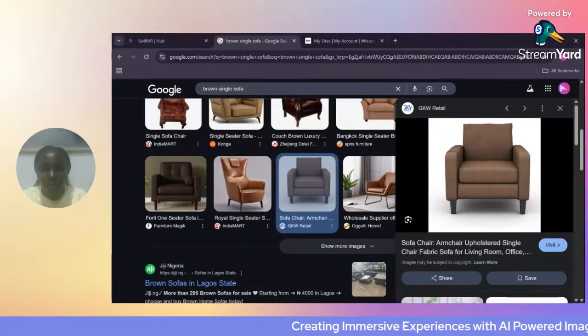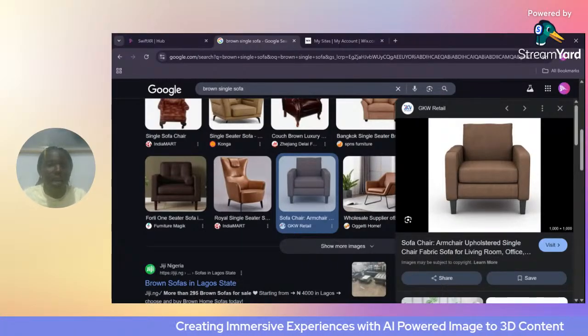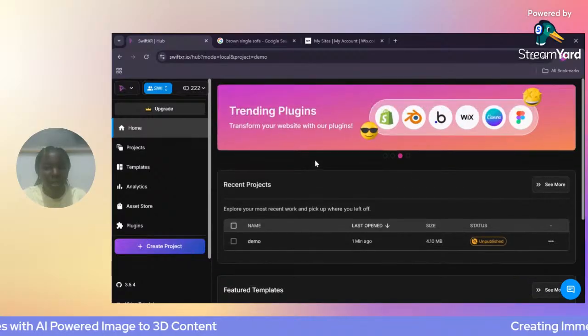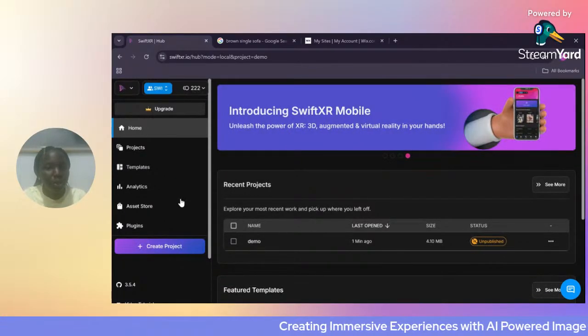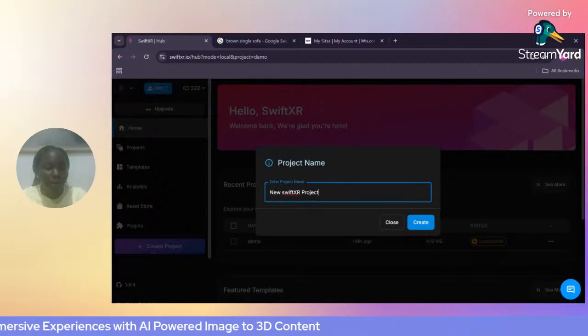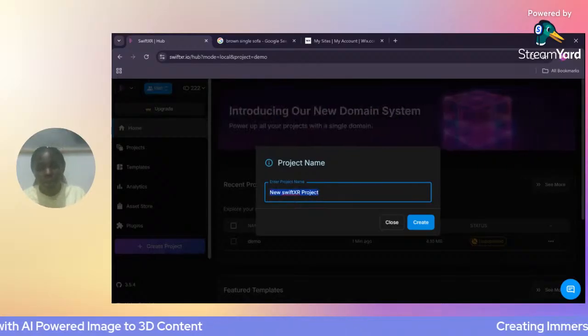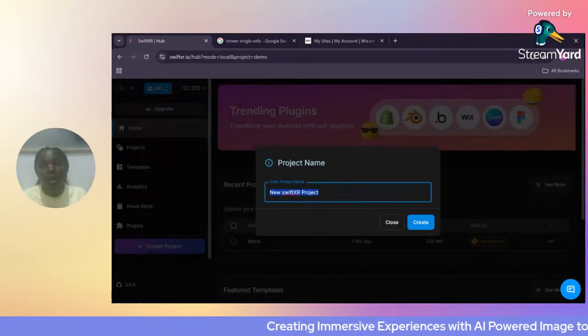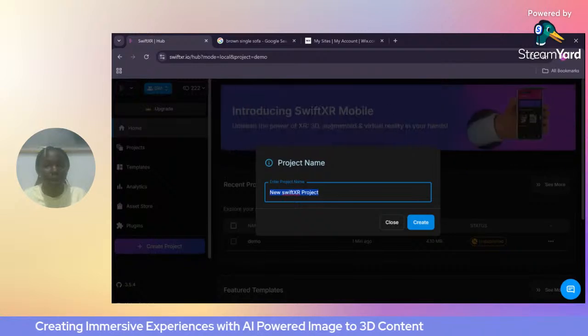So I'm just going to get this particular image right here, and then head over to swiftxr.io to sign in if you have an account. And if you don't have an account, you can quickly sign up as well. So when you are in the SwiftXR hub, let's quickly create a project. Even though we're not going to literally use this project link, because the end goal of this demo is to create a custom 3D model for ourselves and then take it to our website.